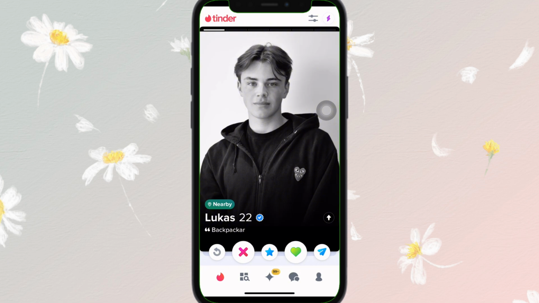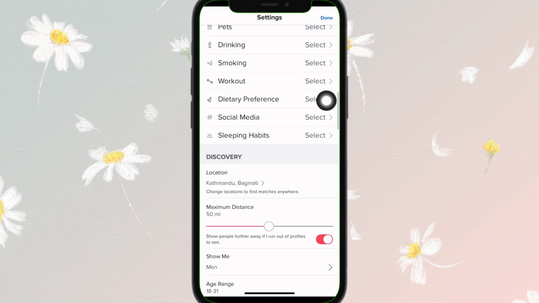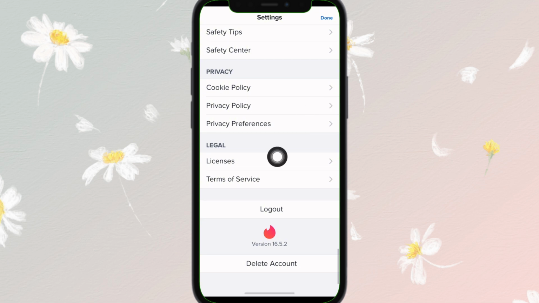The number one step is to delete your Tinder account. Not just the app, go into settings and fully delete the account. Now, open Tinder and tap onto profile right here. Then tap onto settings. Now scroll down and here you can find the delete account option. Tap on it and simply delete your account.